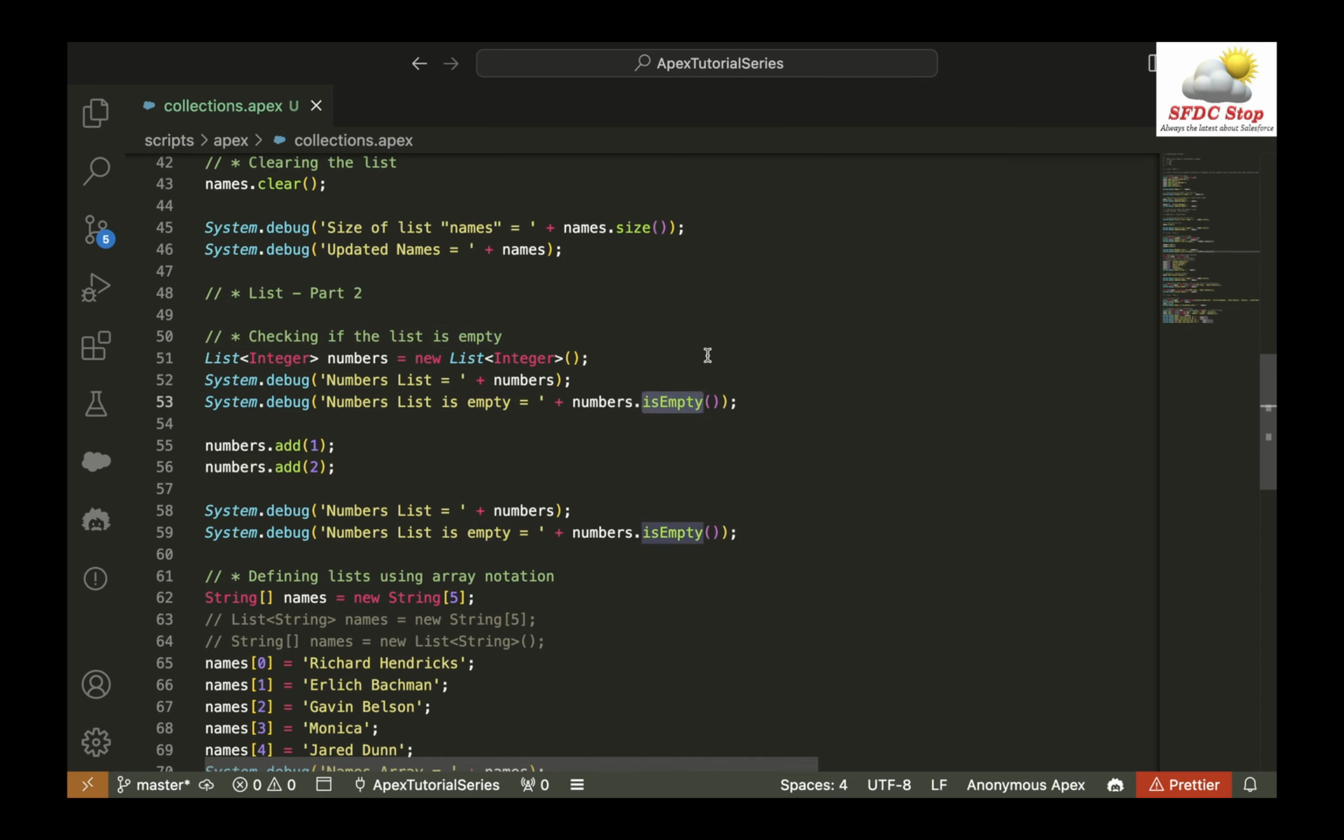function. So this function is basically used to check whether a list is empty or not. So this function is going to return true if the list is empty, and it is going to return false if the list is not empty.